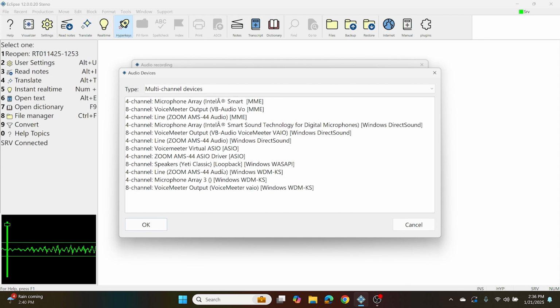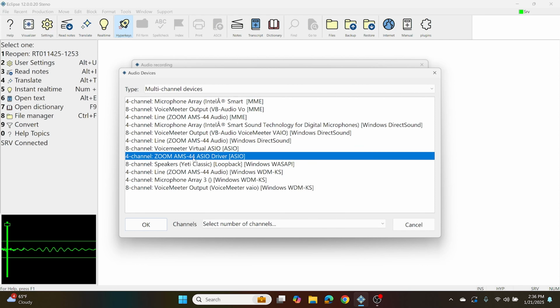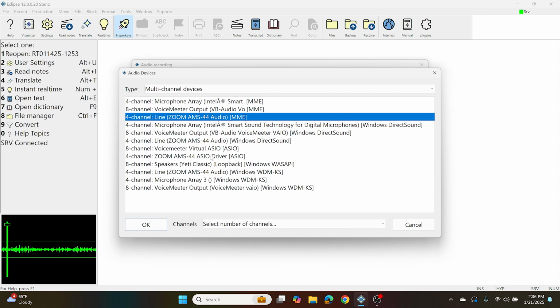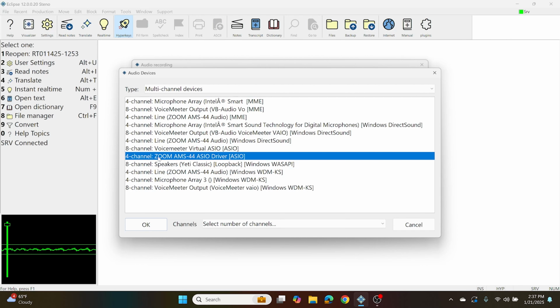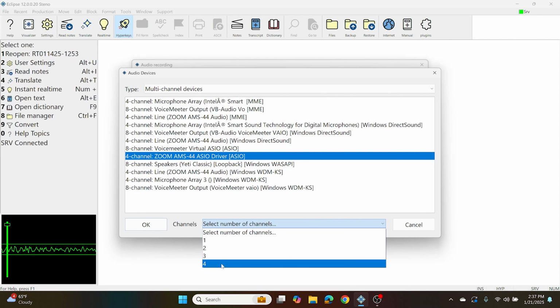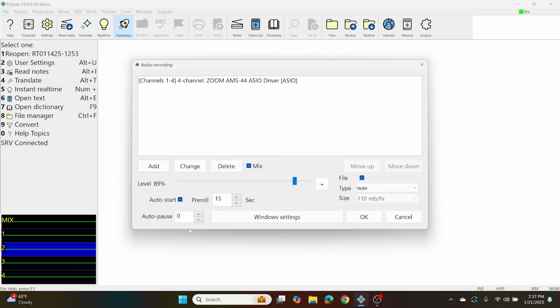And in this list, I might have quite a few options, and I may have more than one option related to my device. Version 12 has been updated so that multi-channel devices will work with a range of different drivers. Depending on your multi-channel device, you may be able to choose any of the devices listed, whether it's the MME device, the ASIO device, the Windows device, or any other device that might be listed. In this case, I'm going to choose the Zoom AMS44 ASIO driver, and since it's a 4-channel device, I'm going to add 4 channels. I'm going to click OK, and I see on the left-hand side, I now have 4 channels associated with my recording.